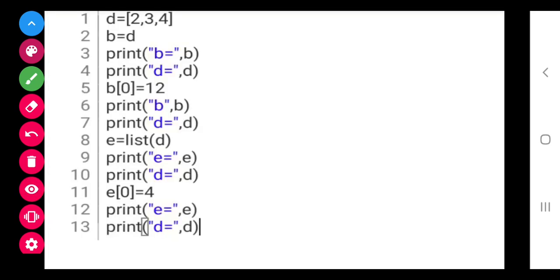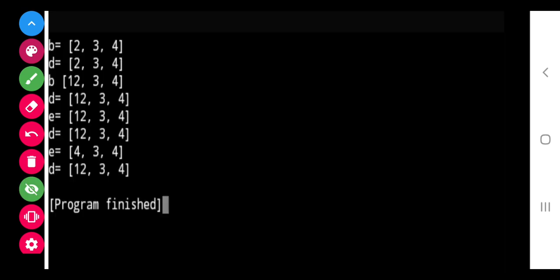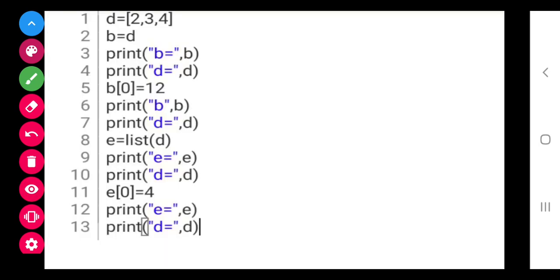Now moving forward, I have created another duplicate of the list using the list option, not directly. Here I have used it directly, here I have used list. Now what will happen? You can see that both will become the same, but when we change the 0 position element of E, then only the value of E changes, not of D.